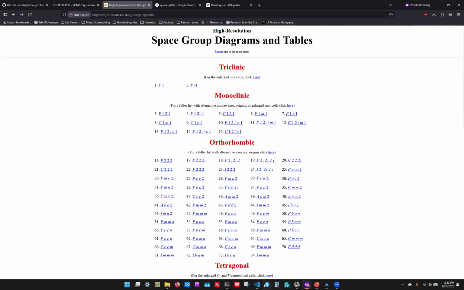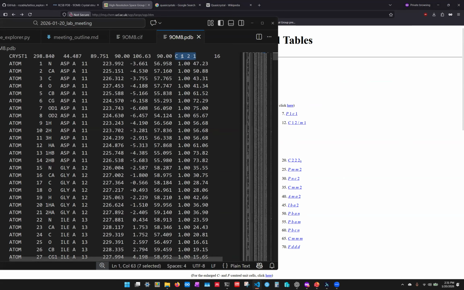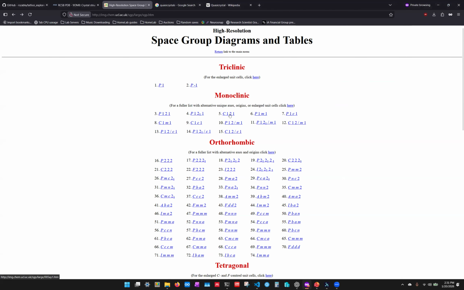Okay, so in this particular case, we've got the space group C121. So I could send everyone a link of this, but this is like a little.